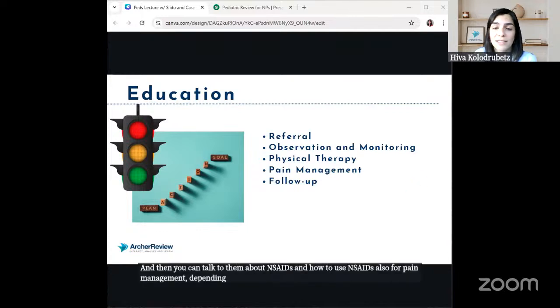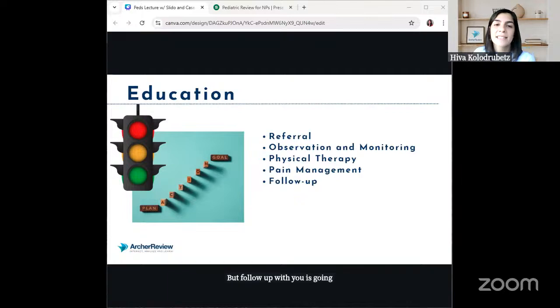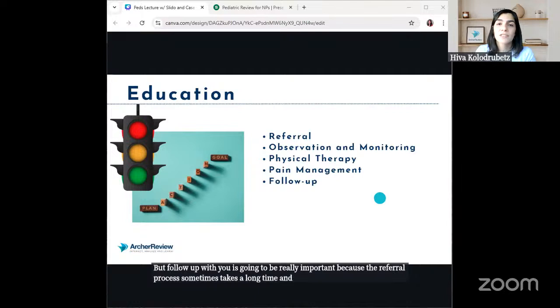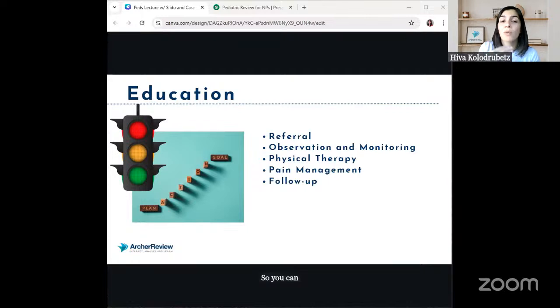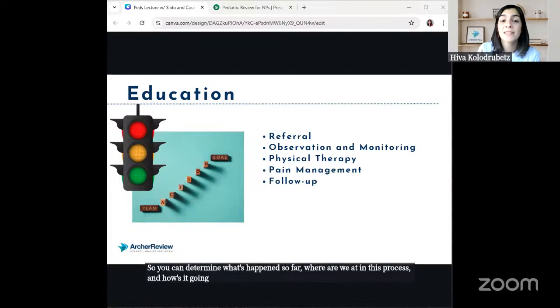depending on their level of discomfort. But follow up with you is going to be really important because the referral process sometimes takes a long time, and you want to make sure that you're supporting these patients. And so making sure you're scheduling that follow-up so you can determine what's happened so far, where are we at in this process, and how's it going with pediatric ortho, how's it going with physical therapy, how are we doing with our overall activity level and pain management.